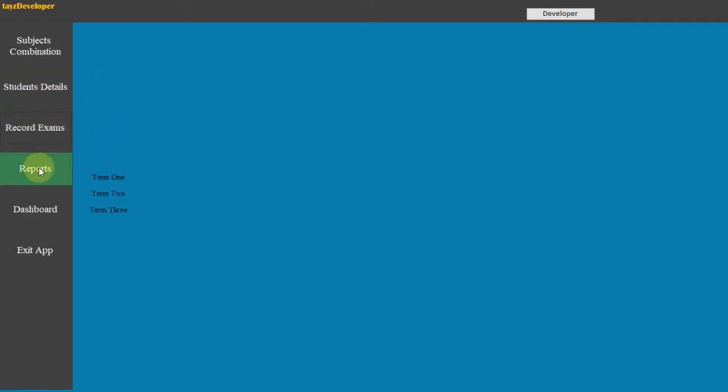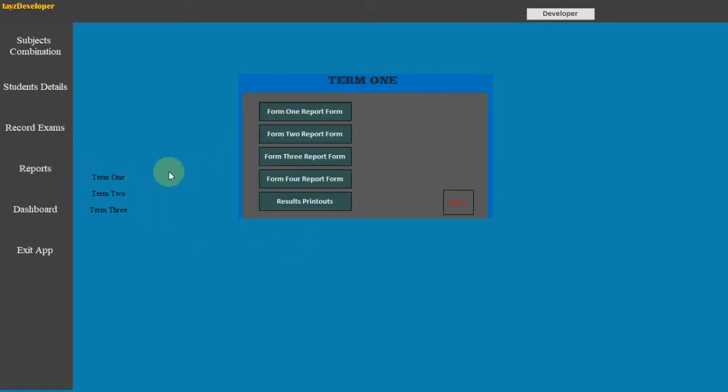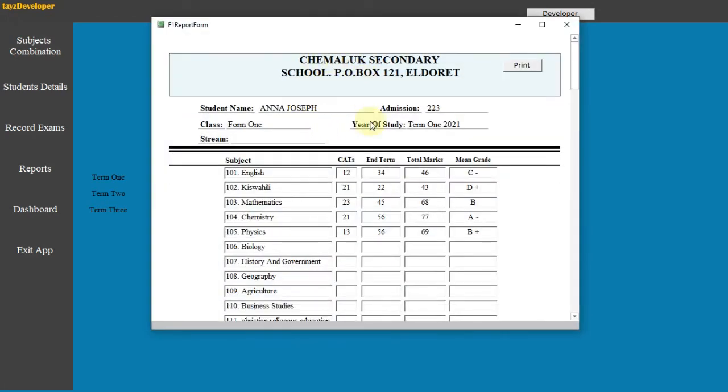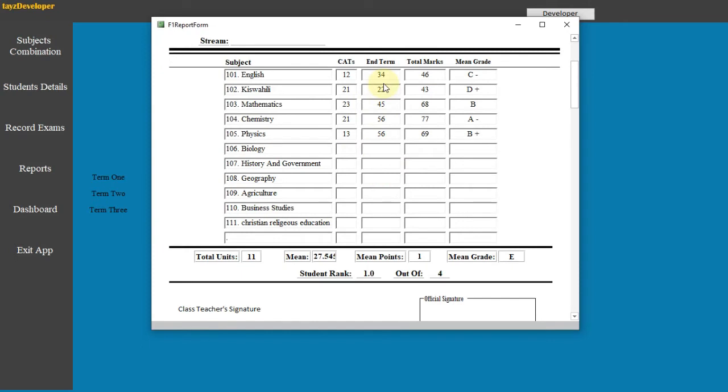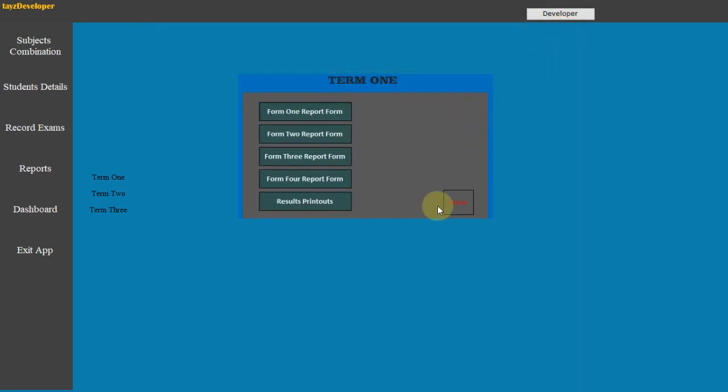We also have reports. You can now print reports after selecting. For example, the term 1 report. In term 1 we have a report for Form 1, Form 2, Form 3, Form 4. So if I click, for example, the Form 1 report, then you can see this is my report, which normally adds the total automatically as well as the mean grade.